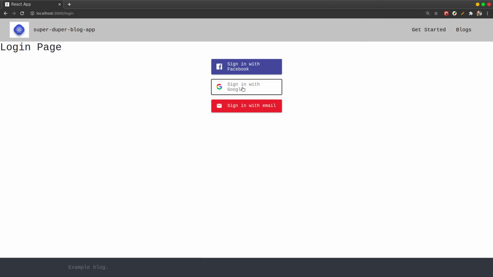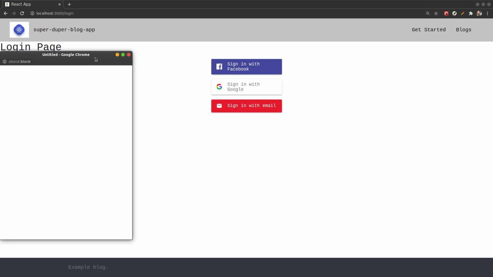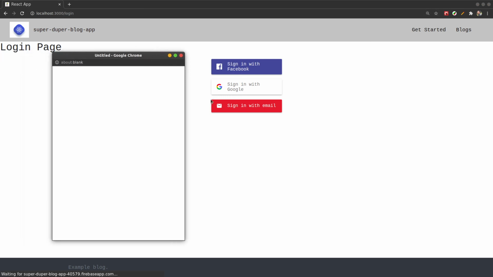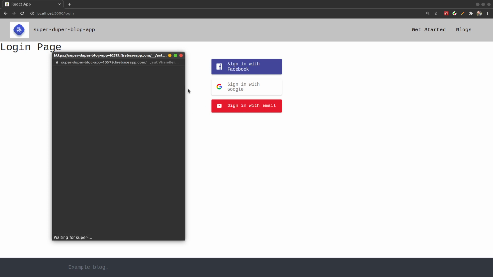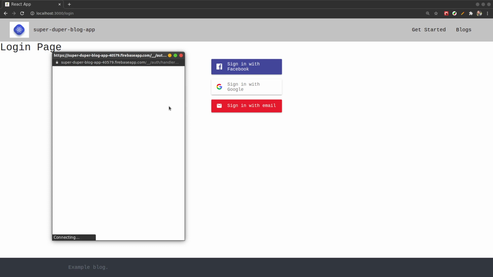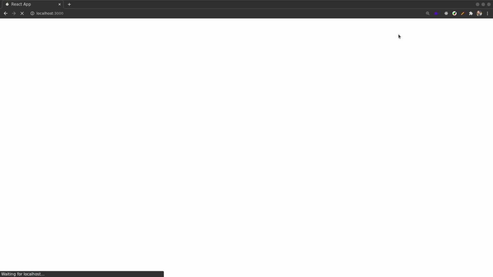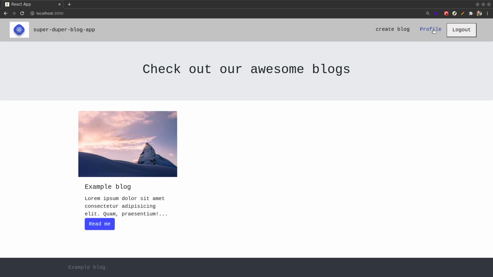Log in with Google, because that's the easiest bit of it, and it will take some time. After logging in with Google, now we have a user. The user is inside our application. You can see you have a different menu bar.